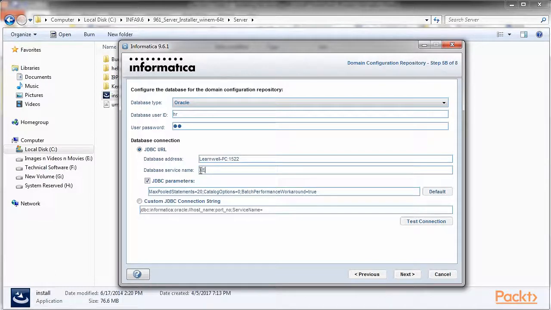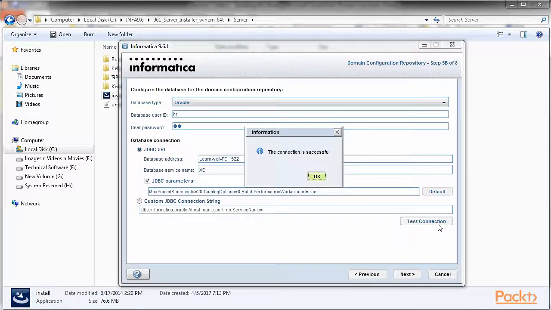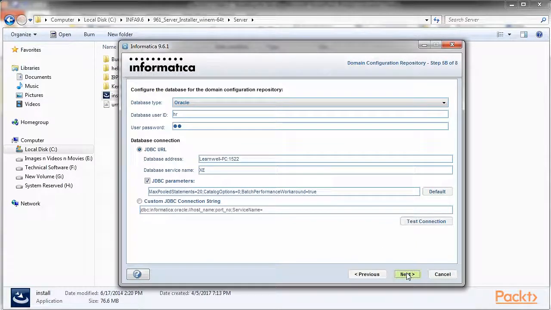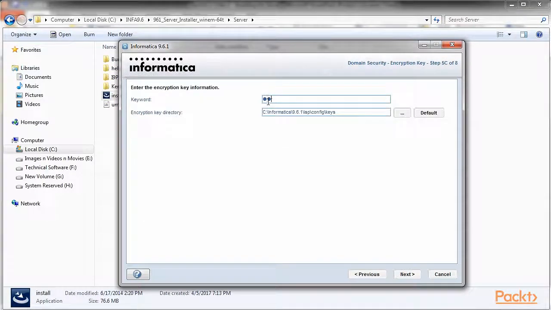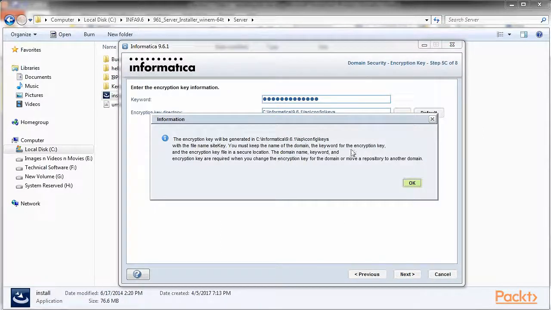Also, mention the database service name. We're using XE in this case. Once you entered all details, click on Test Connection to check if Informatica is able to communicate with the database. If the details entered are correct, it will confirm the database connection is successful. Click on Next to move to the next screen. On the next screen, it'll ask you to enter the keyword. This is like a password which will be saved in the directory mentioned in the option below. Once you define a keyword, click Next.